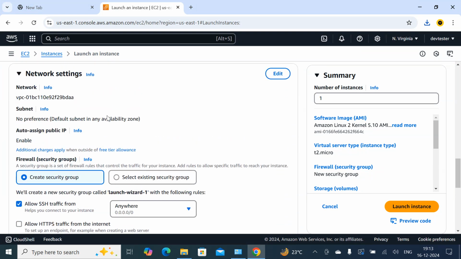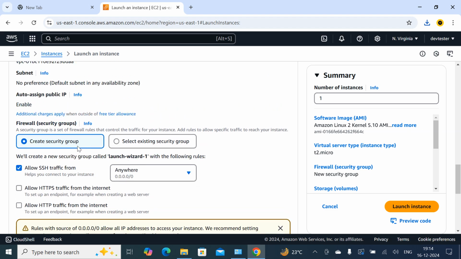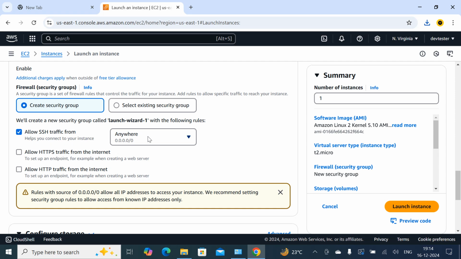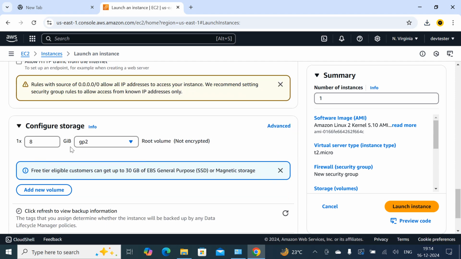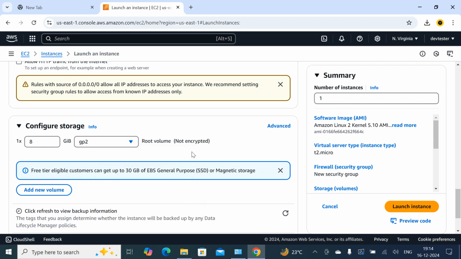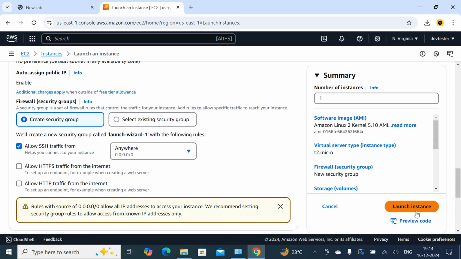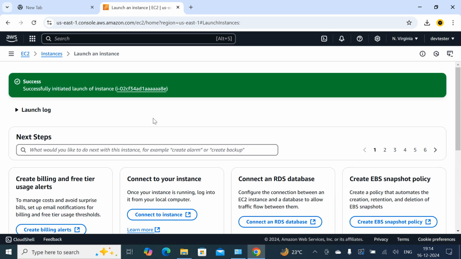Coming to the network settings, I just selected the default network. If you want to create a new security group, allow SSH traffic from anywhere. That's enough from me. Here I'm going to select 8 GB GP2. We have different types, GP2, GP3, IO1, IO2, but GP2 is enough for me, and 8 GB is enough. Without disturbing any other things, just click on launch EC2 instance. Once the EC2 instance has been successfully launched, then we will do our lab practice.